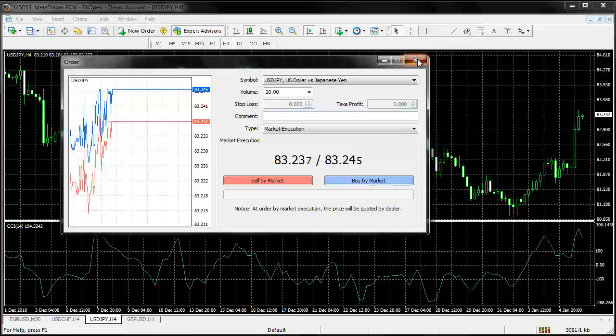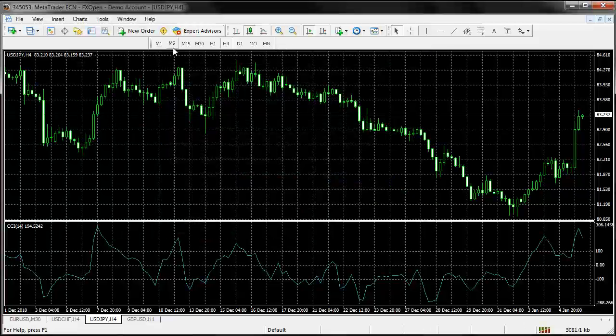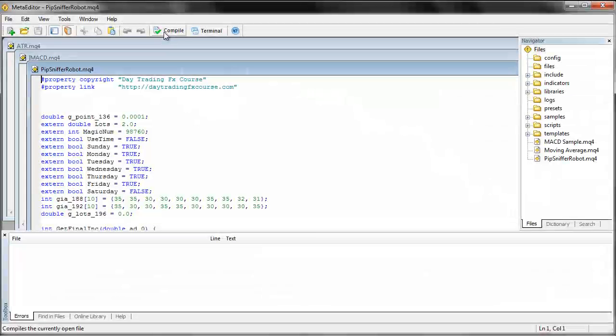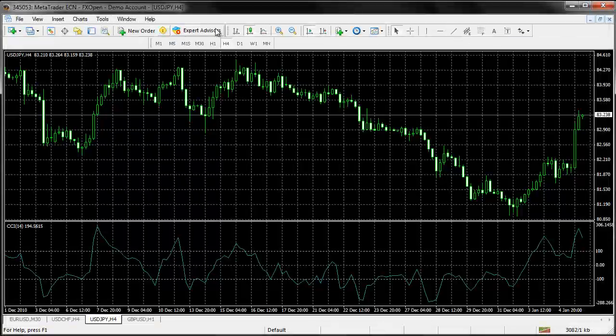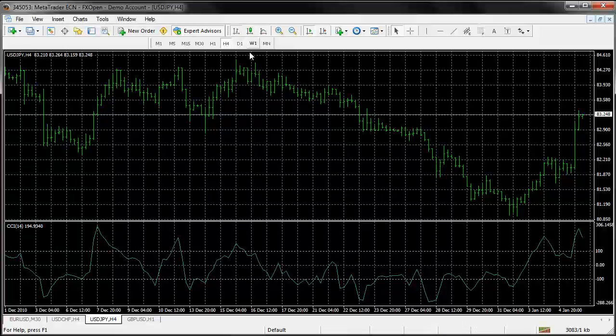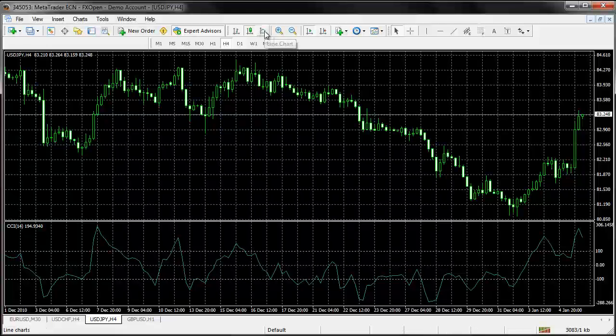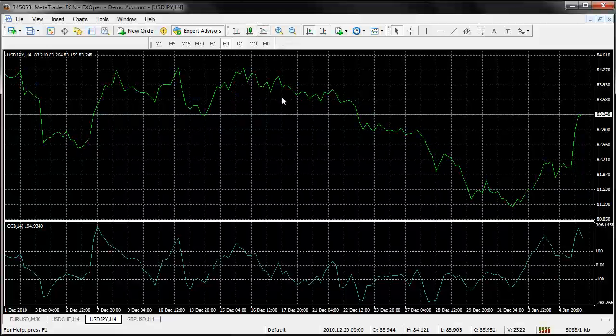Anyways, moving on. This is the expert. On here we've got the meta editor that opens up that little platform in there. I'll just close out of that, and here we've got the expert advisors. Basically, if I apply the expert advisor on, in the top right hand corner you have a little smiley face in there. Here is the bar chart, here is the Japanese candlesticks, and this is the line chart.